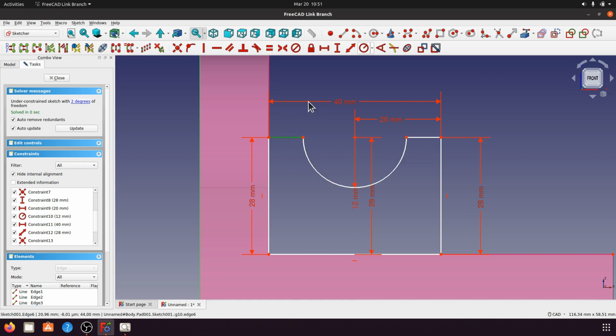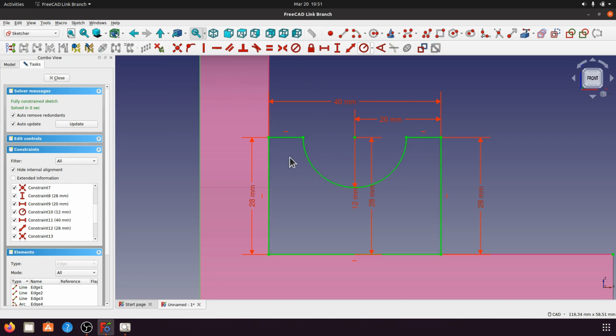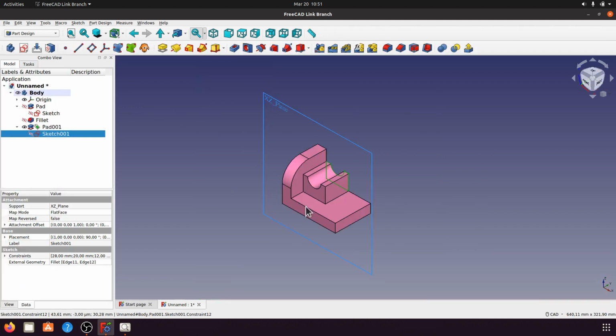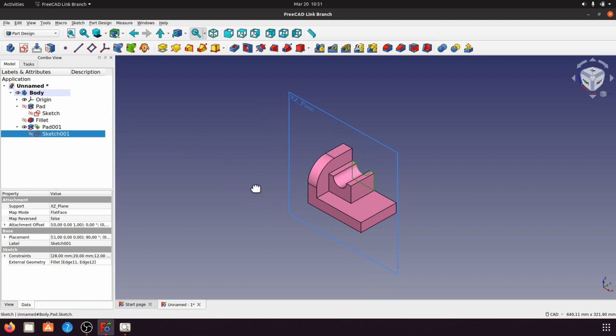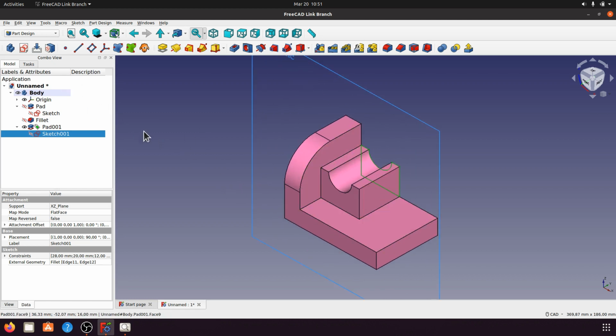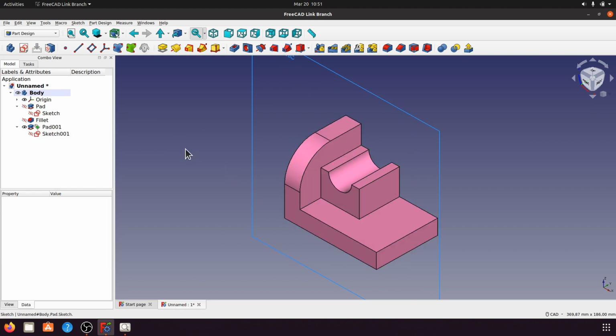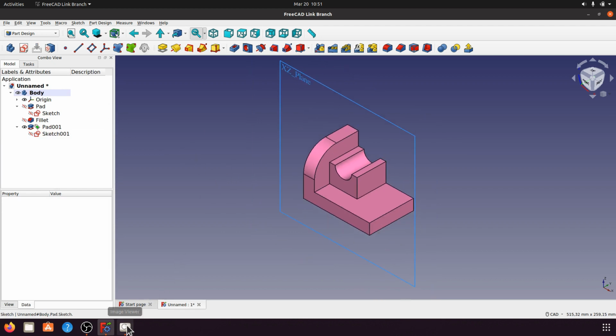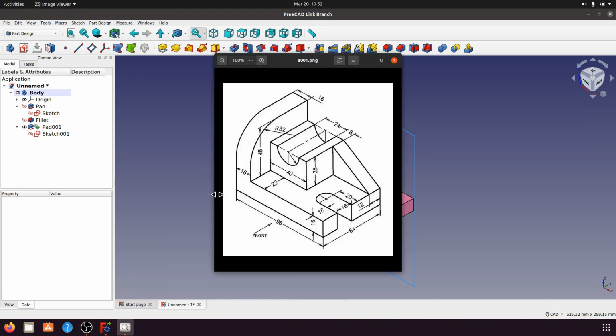Okay, this line horizontal constraint. Okay, this line horizontal. Okay, now sketch fully constrained. Can close. So the shape is already finished for the rectangle with half circle. Now the next one is the triangle.